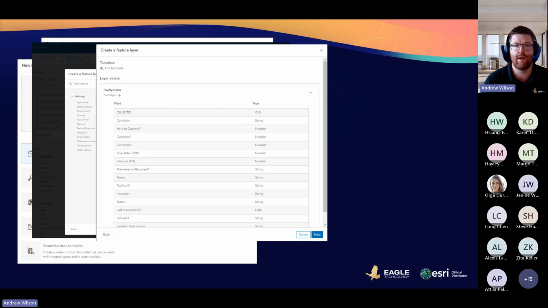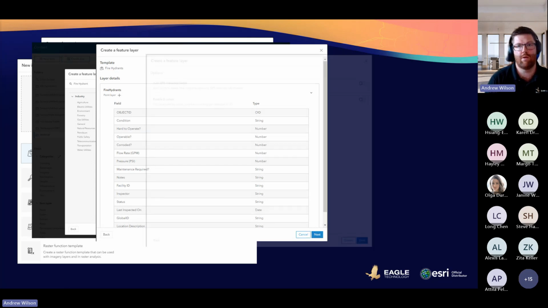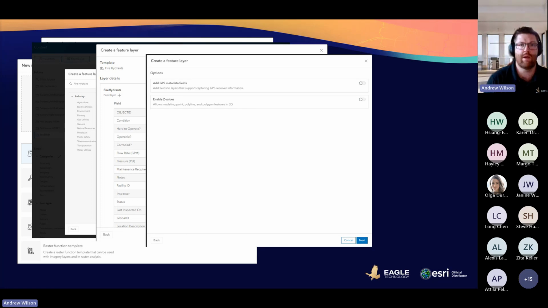From here, we can see that it's the point layer, and these are the fields that we've got. We can't change the field at this stage, but I'll walk us through that in the demo. Again, we can add GPS metadata fields. So if we're using field applications, for example, like Quick Capture, we might want to record that information as well as enable Z values. But for the purpose of this webinar, we're not going to worry about that here.